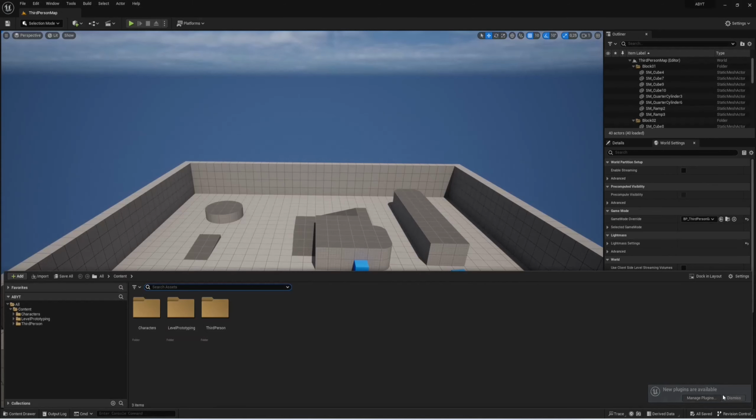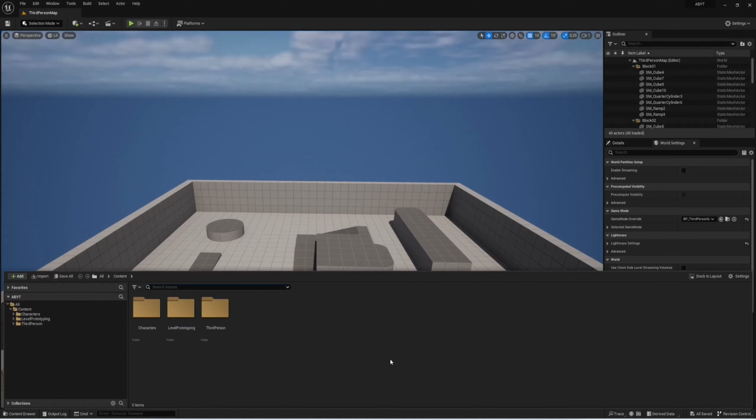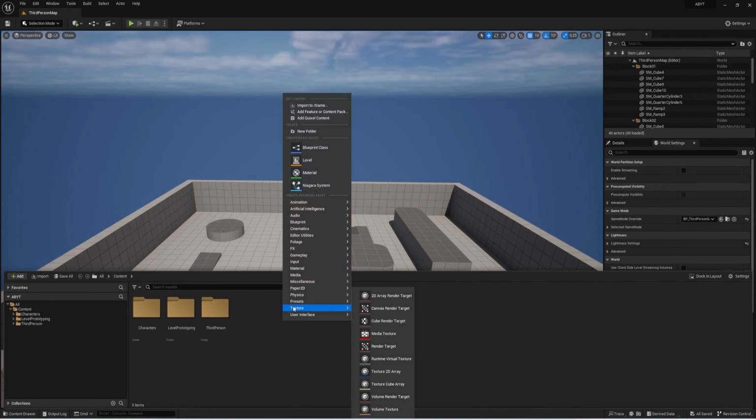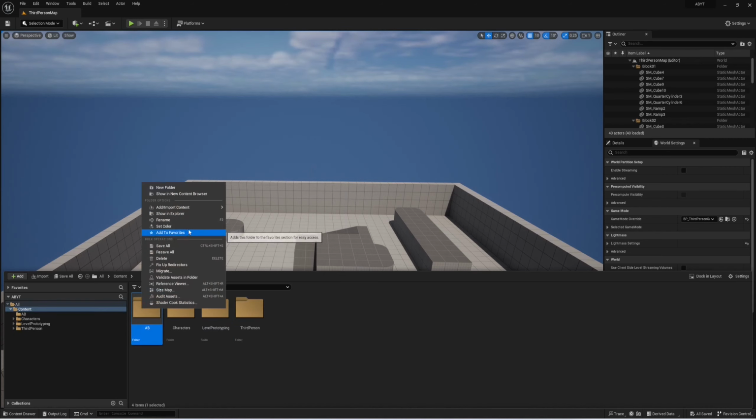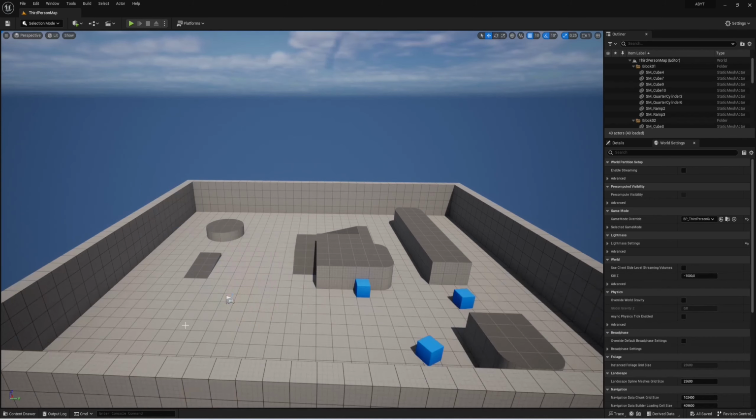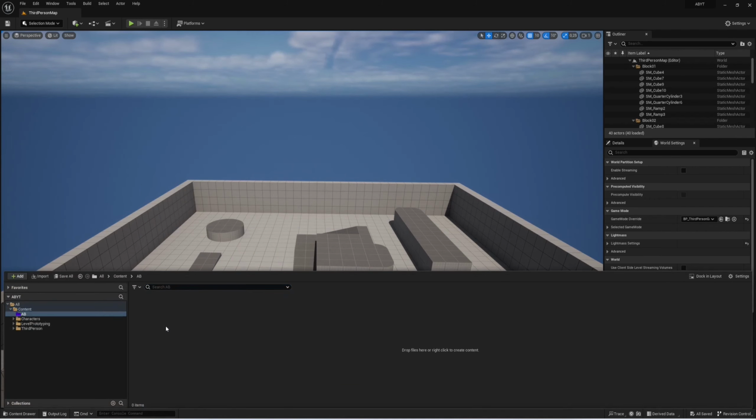Now I'm in a very basic third-person template here. Haven't done anything yet. I'm going to make a new folder. I'm going to call this AB for action bars. And I'm going to set the color of that. That is our project folder.